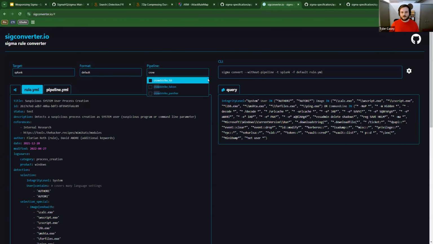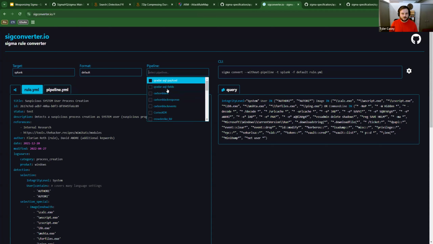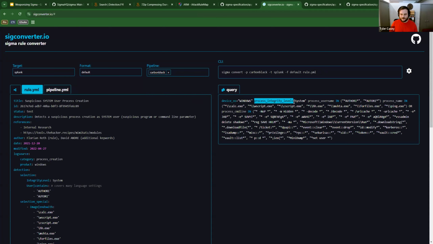Yeah, and an example of that: if we have it without the pipeline in there, it has an integrity level and some system and users and stuff like that. But if we throw in Carbon Black, you see that it changes what that field was. It changes it from integrity level to process integrity level. That's what Carbon Black calls it. That's the reason for the pipeline, the default way for them to name it.